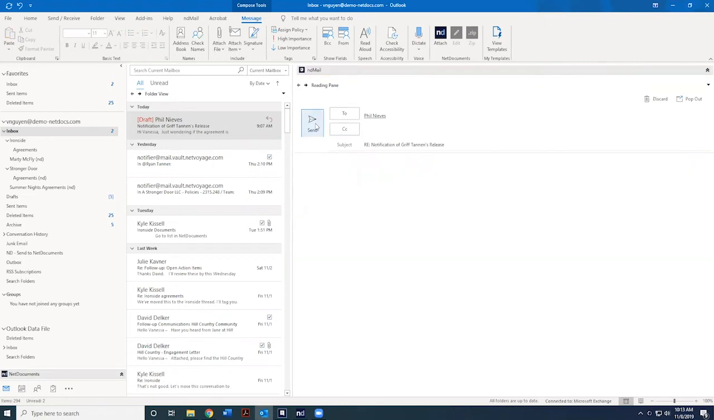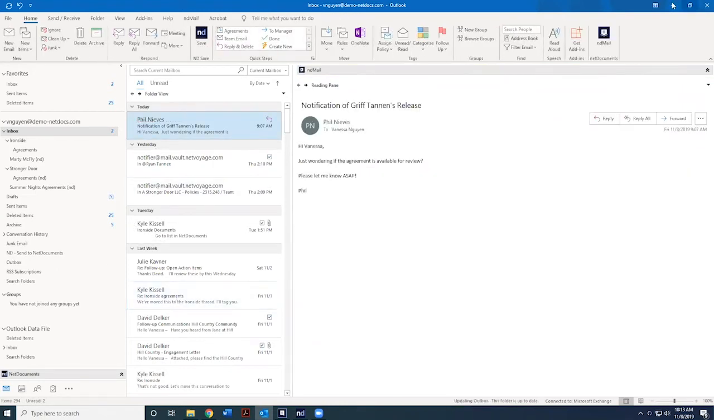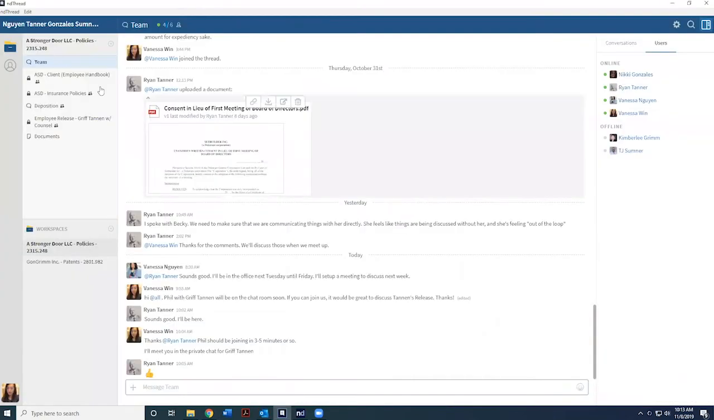So instead of going back and forth inside your emails, we can now bring all of this conversation inside the Stronger Door Policies workspace using ndThread. Along with the team chat right here, you do see other conversations listed below. And inside the ndThread application, you also have access to your documents, because with NetDocuments, we understand we want to bring NetDocuments to you where you work, regardless if you're in your Outlook, if you're in the web, or you're using the chat communication of ndThread.